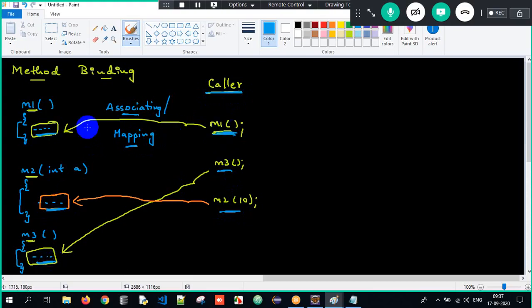If I call m1, the m1 method implementation should get executed. m2, the m2 method implementation should get executed. m3, the m3 method implementation should get executed. So associating or mapping the method caller with its respective method implementation is called method binding.